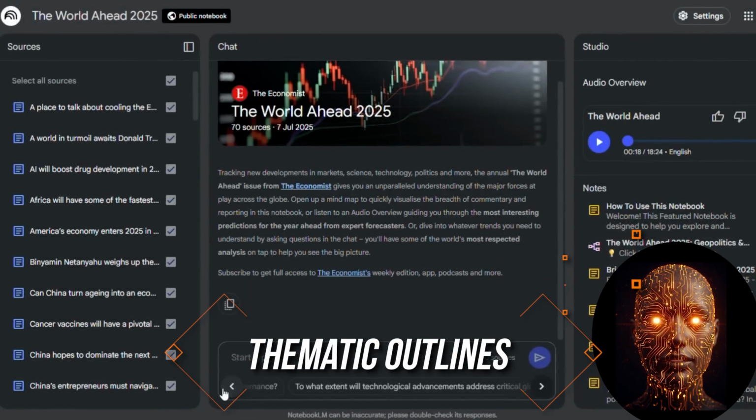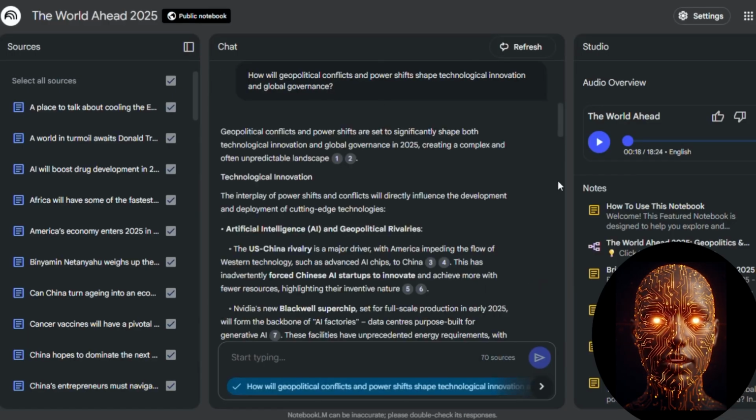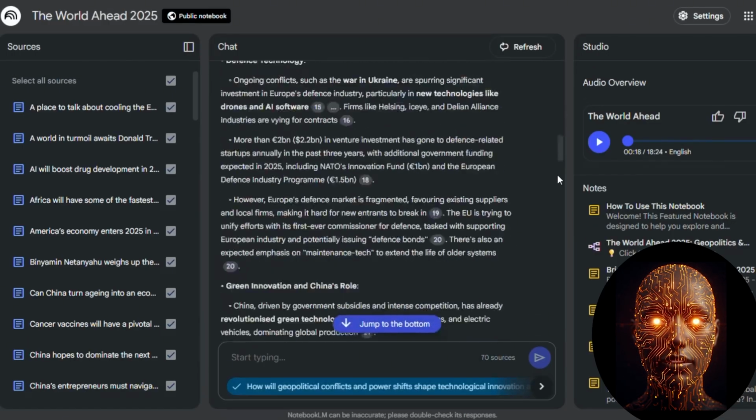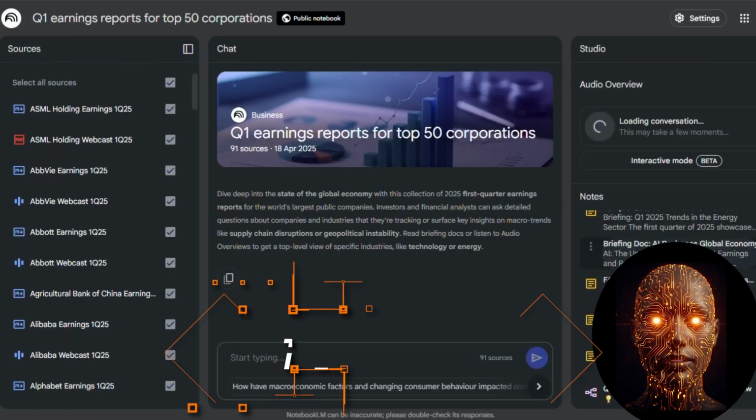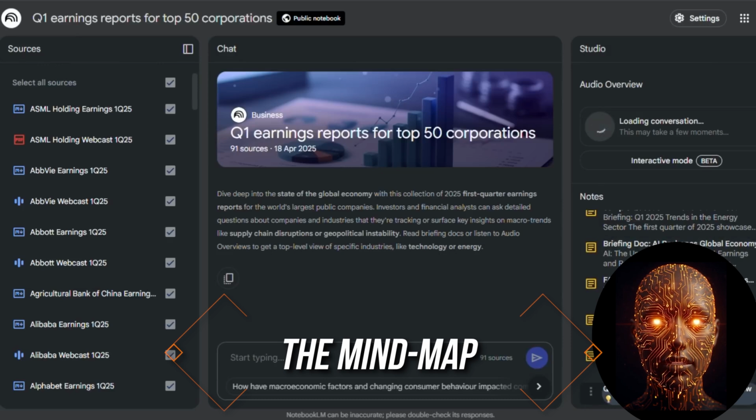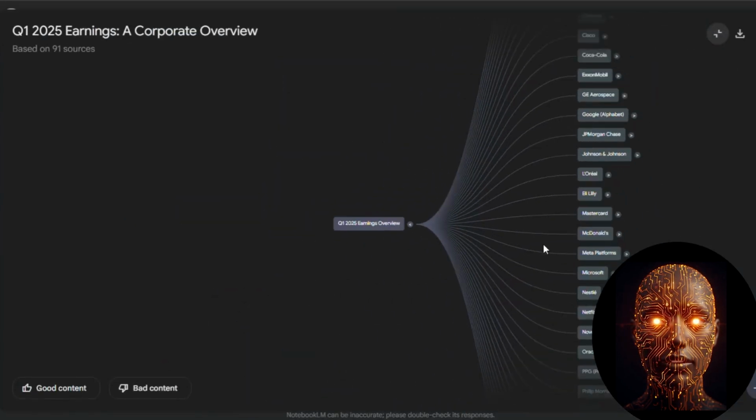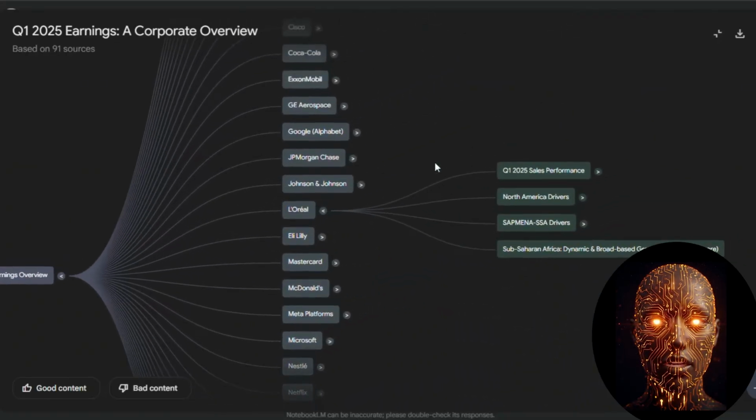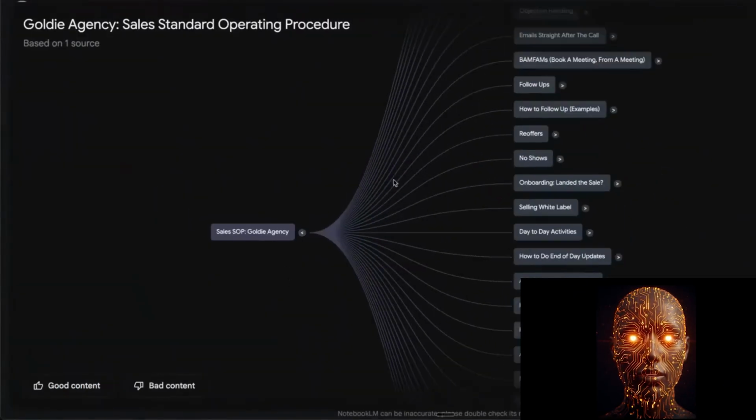Thematic outlines. Got a bunch of articles on a topic? NotebookLM can read them all and create a single, cohesive outline that pulls ideas and facts from every source. The mind map, my favorite feature. It can show you the relationships between concepts, pulling from different sources you uploaded. So you can see how a theory from one book connects to a case study in a different PDF. It's a literal map of your knowledge.